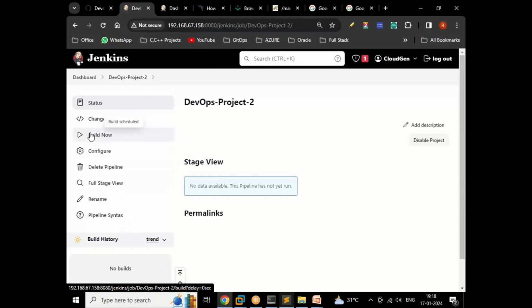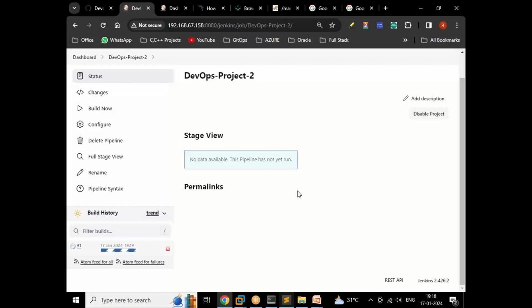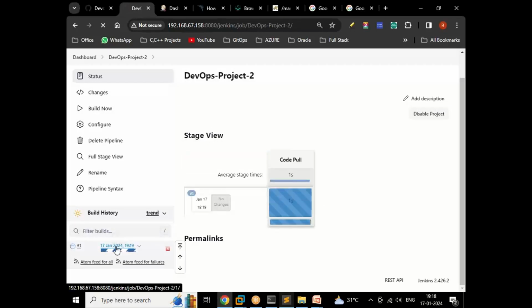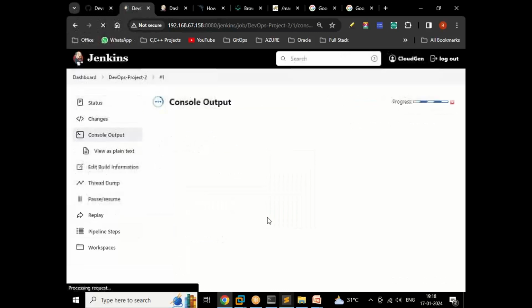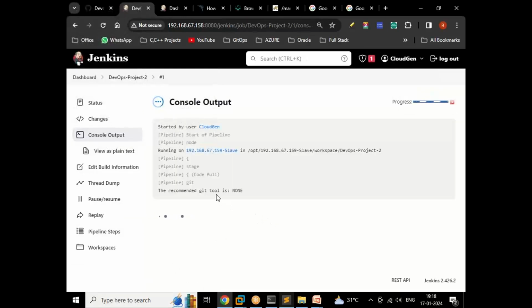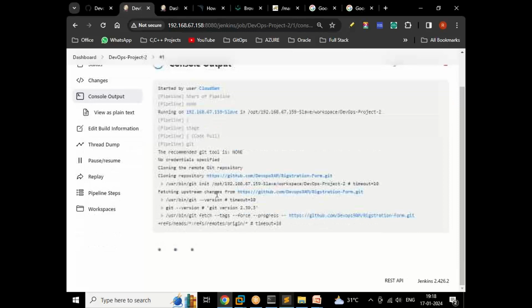Yes, you can go for build now. If you want to see the console output while executing the job, see this. Process start.